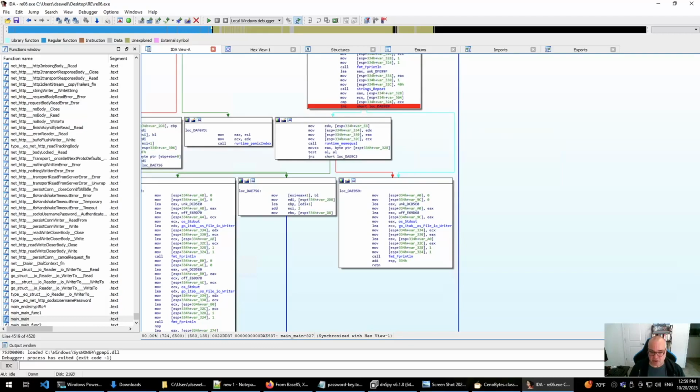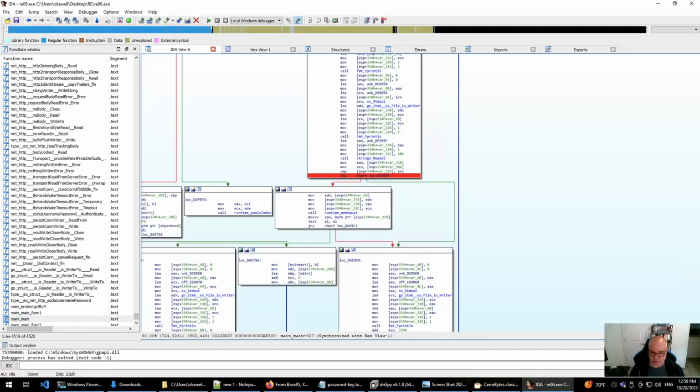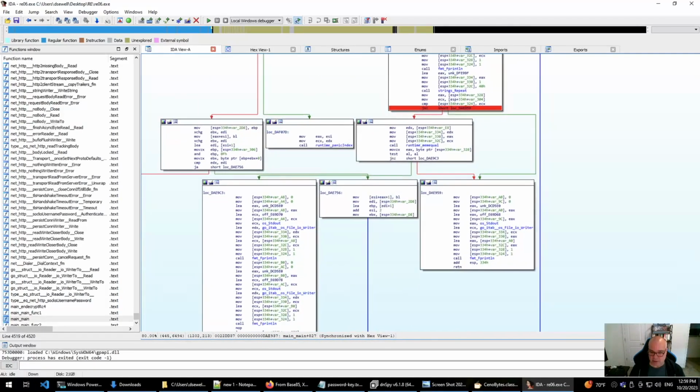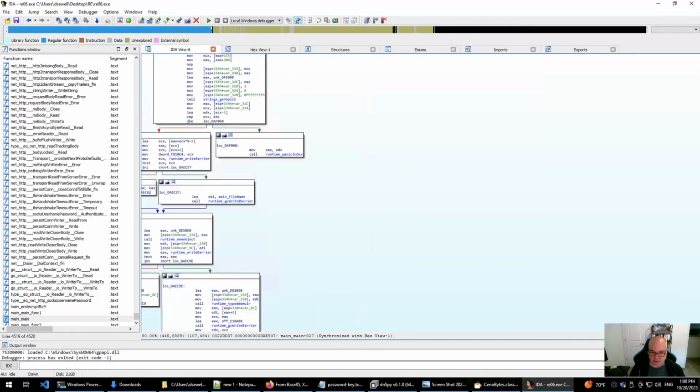So when we get to this jump not 0, we can set our IP to be right there to not go down this branch, which is going to just dump us out. File IO writer, that looks like the one that just writes out the message and says, sorry, you can't. I'm not going to tell you what the flag is. So we want to go down this branch. And then from here, we'll see where that leads us.